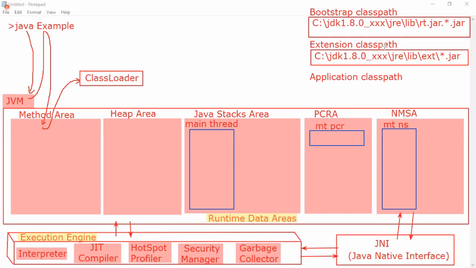When you access a class, the JVM automatically goes to this extension class path, and it can find the classes available there and read them. Now, if you want to access classes from other folders, you have to set the class path variable. But for the extension class path, you need not set any class path variable. Automatically, it will find the classes available in this ext folder.